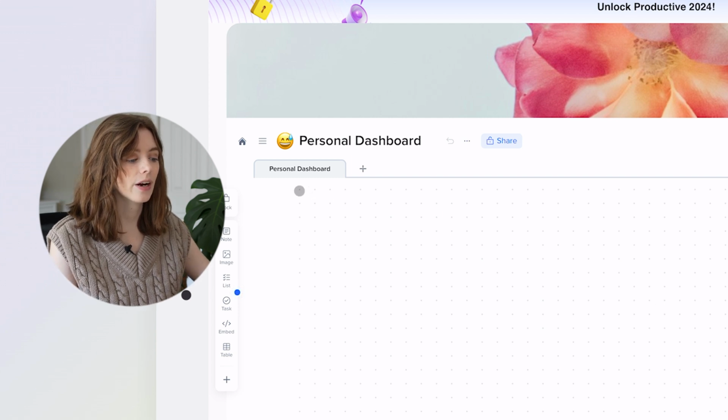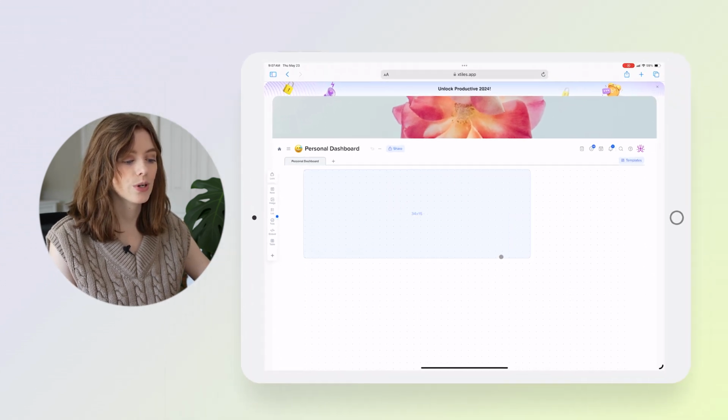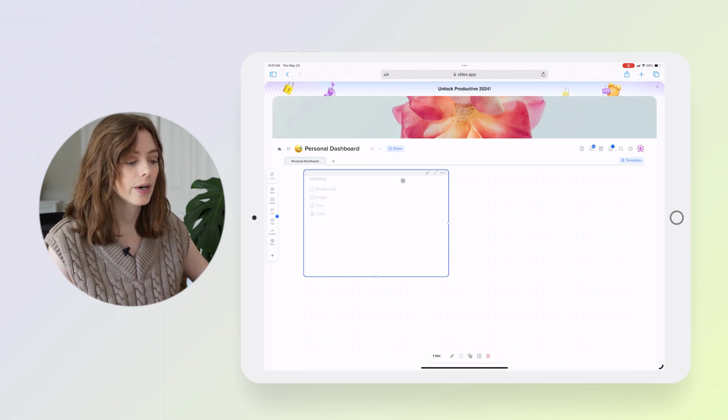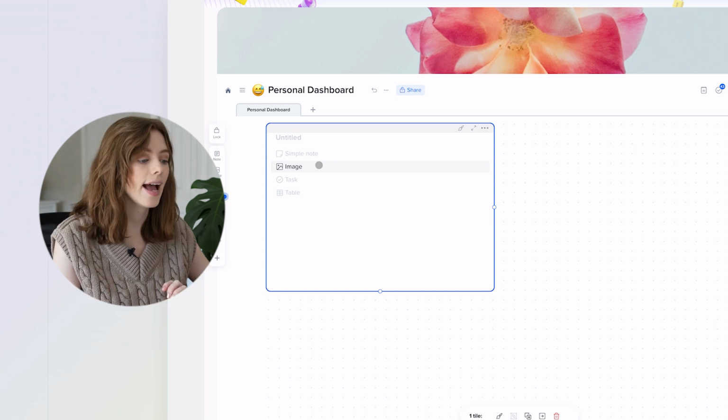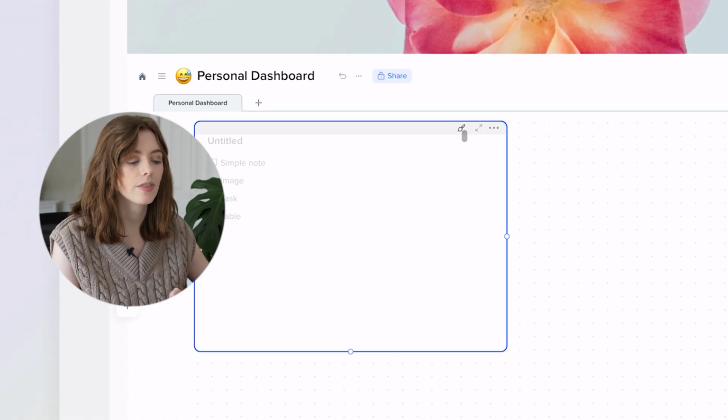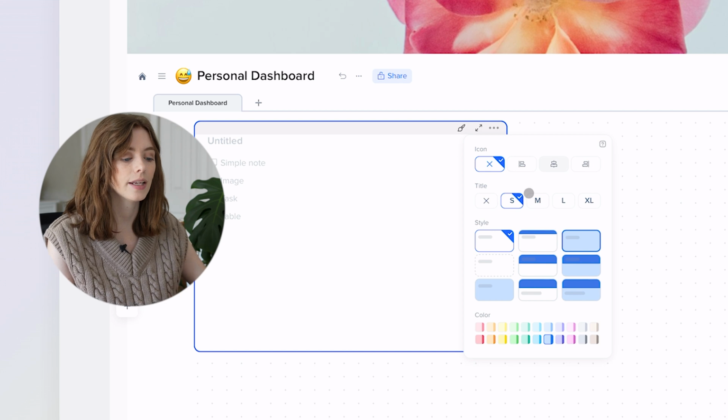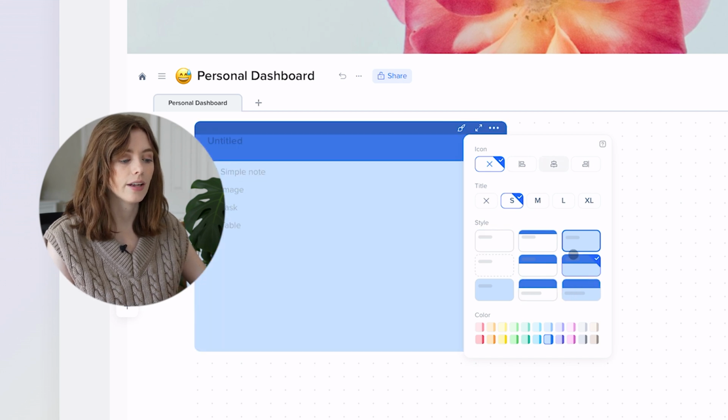And then I can come over here and I can actually drag to create and resize these different tiles. So I can do something very large like this. And then what I can do is I can have it be a simple note. I can upload an image, I can write task, things like that. If I press this button here, this tile style button, I can actually change the way the tile appears.